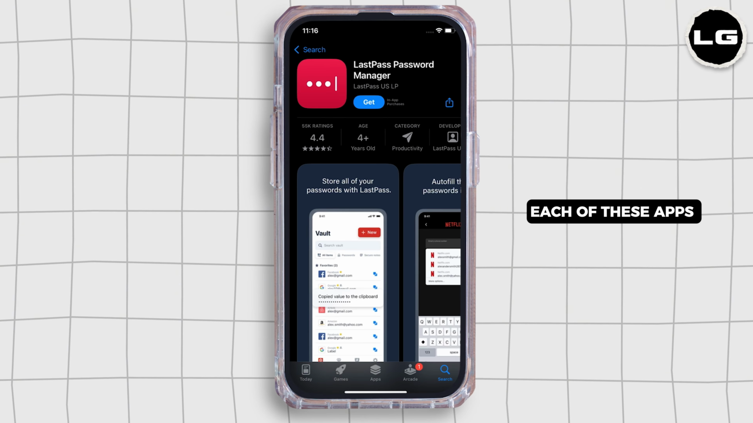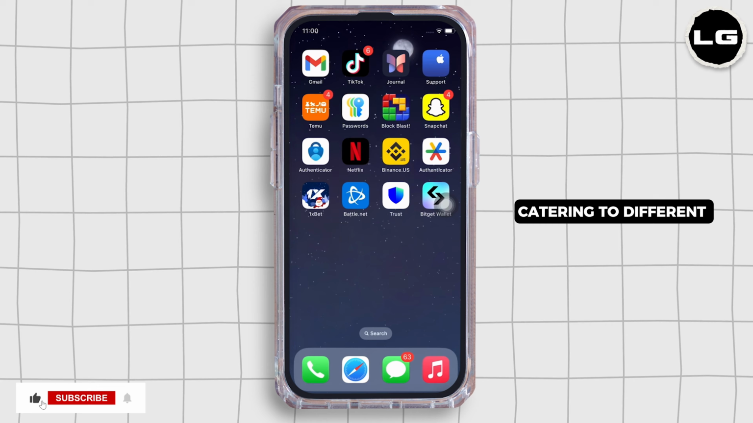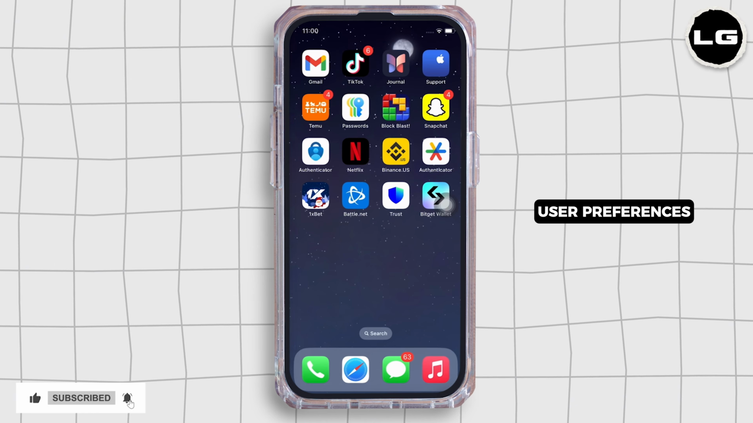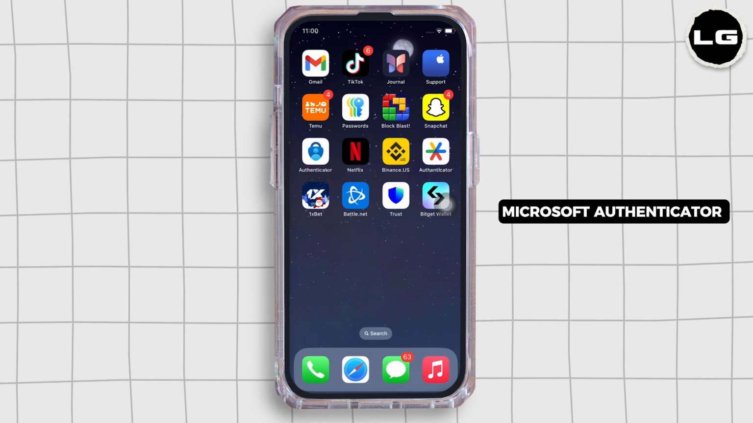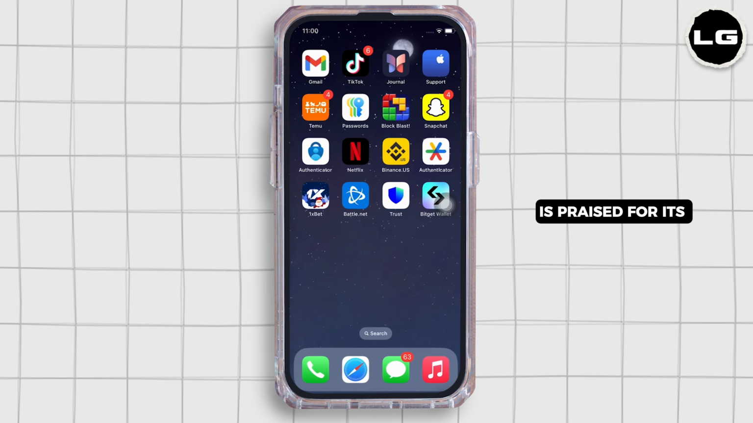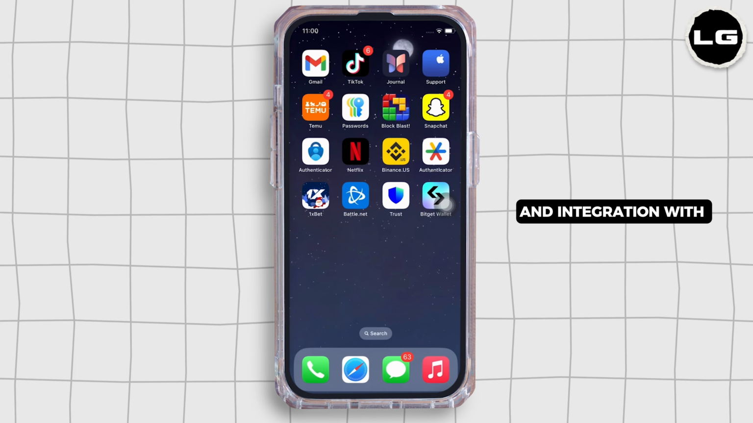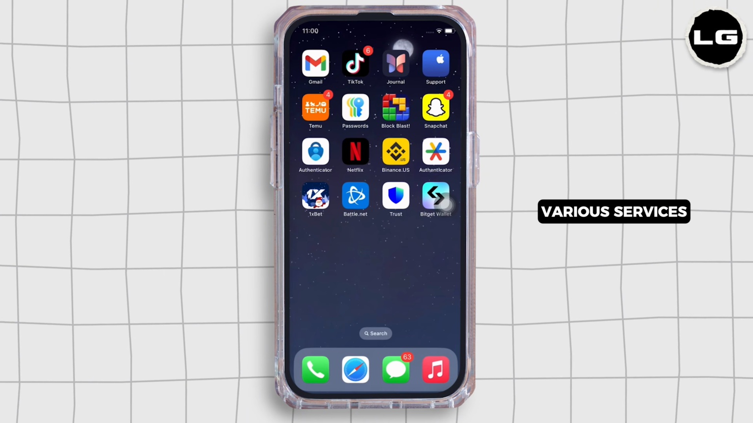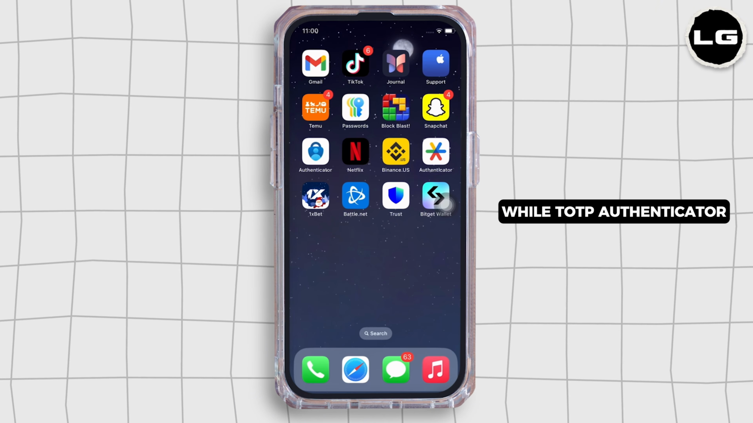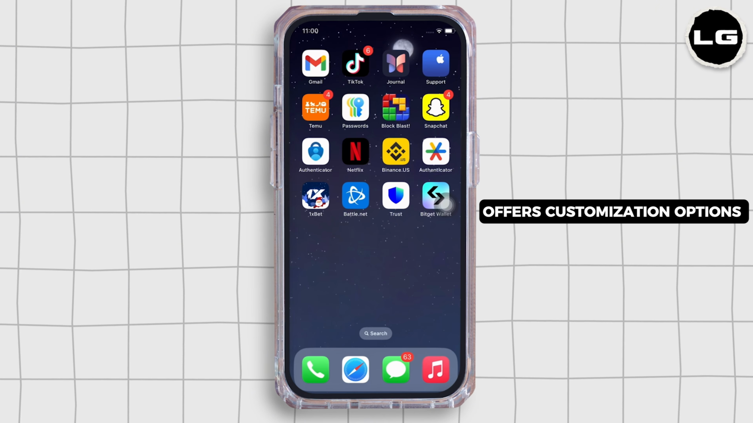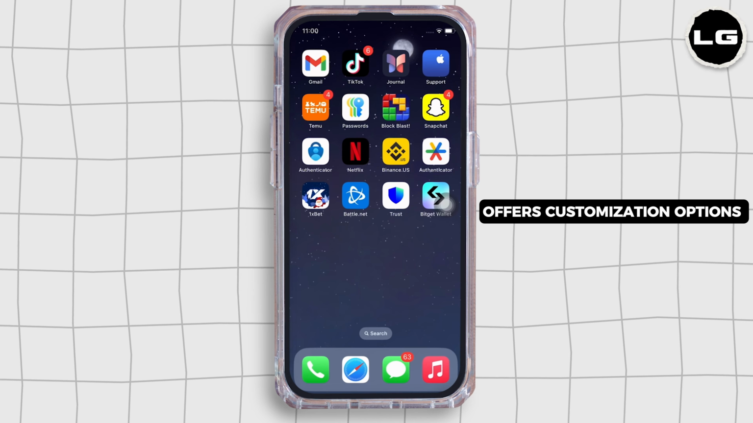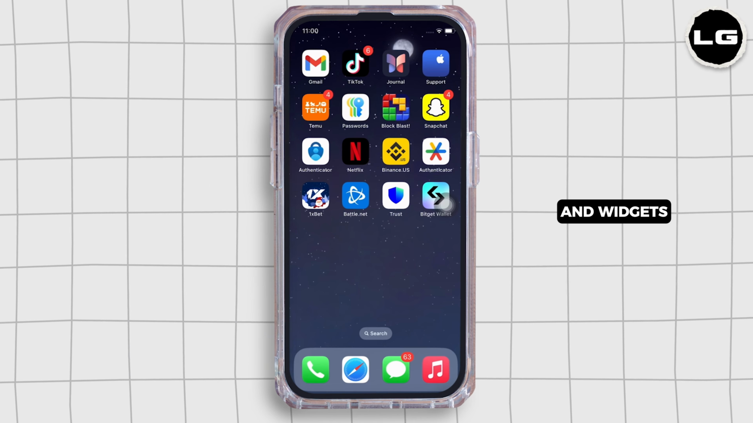Each of these apps has unique features catering to different user preferences. For instance, Microsoft Authenticator is praised for its user-friendly interface and integration with various services, while TOTP Authenticator offers customization options like custom icons and widgets.